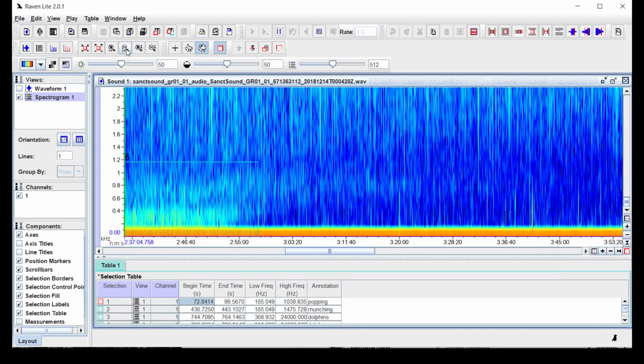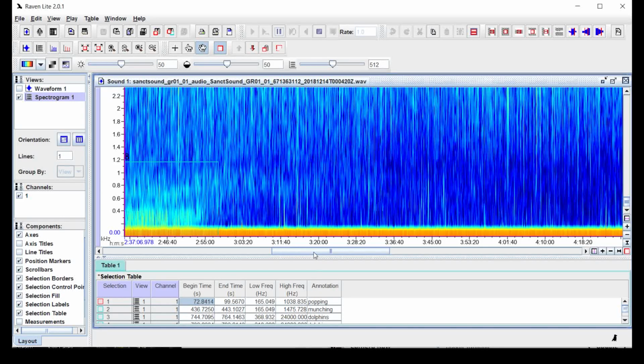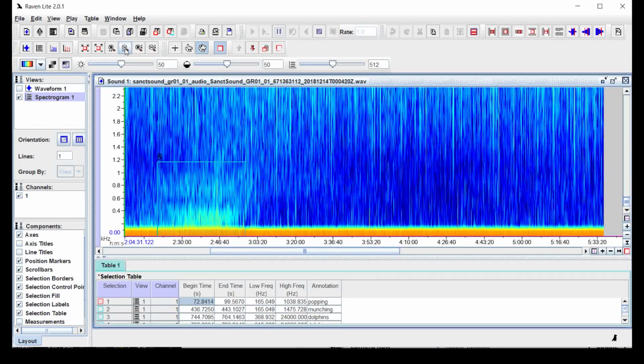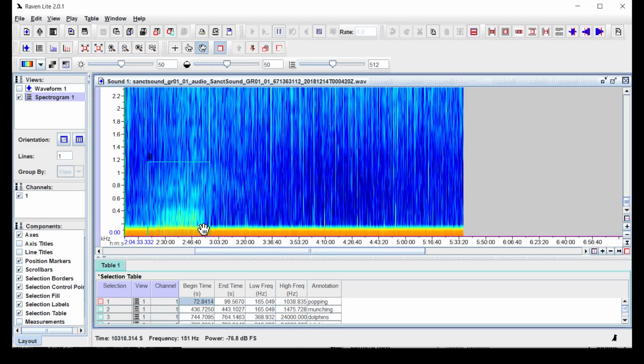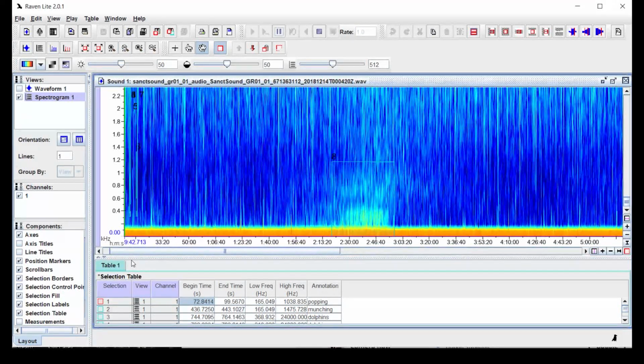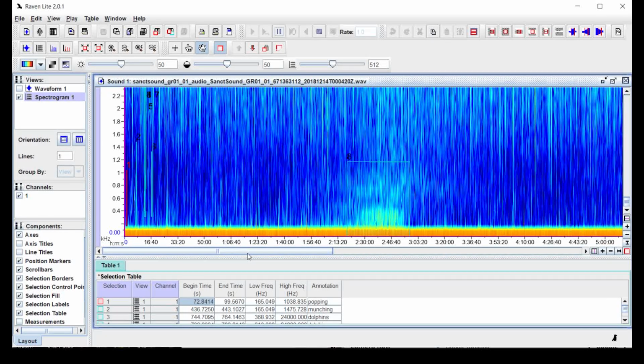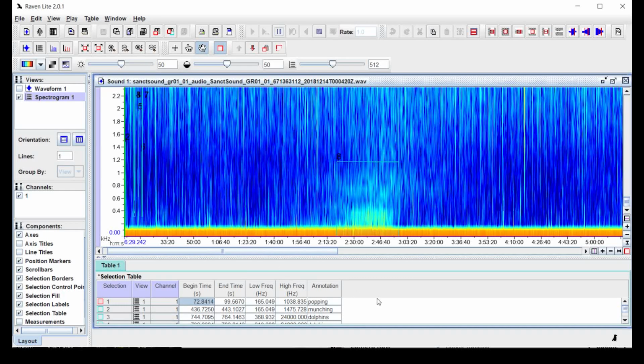We'll zoom out on that again, and again just look at it within our Soundscape data. More of those dolphins. Okay, so we have a few different selections noted within our selection table, including popping and munching, dolphins, more popping, more dolphins, more outboard engine. So we have 8 different selections here.